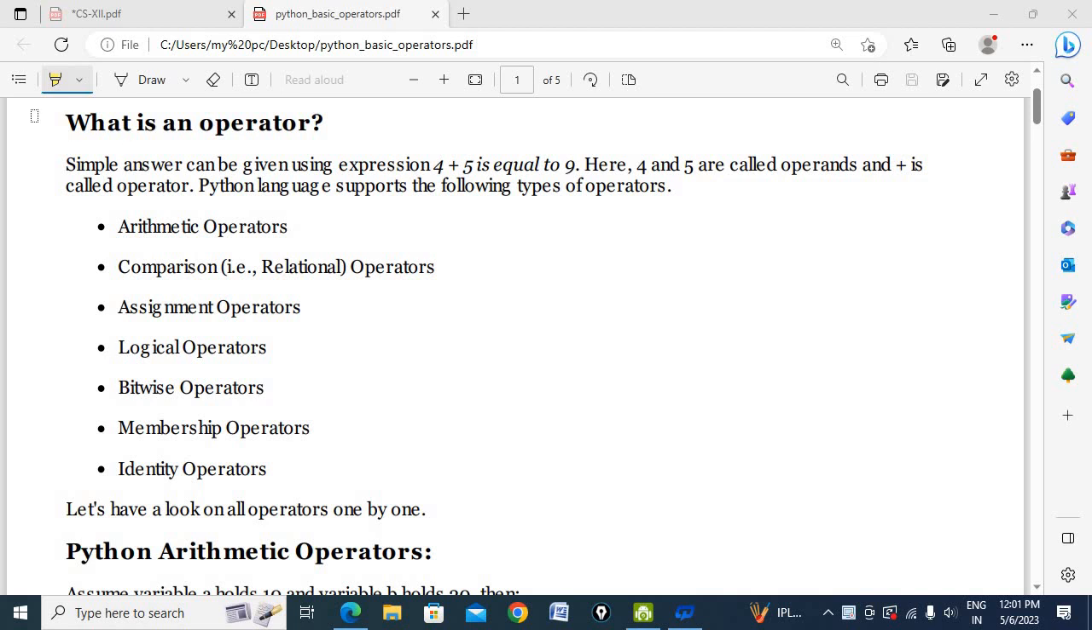Today I will discuss what is an operator. A simple answer can be given using the expression 4 plus 5 is equal to 9. Here 4 and 5 are called operands and plus is called the operator. Python language supports the following types of operators.